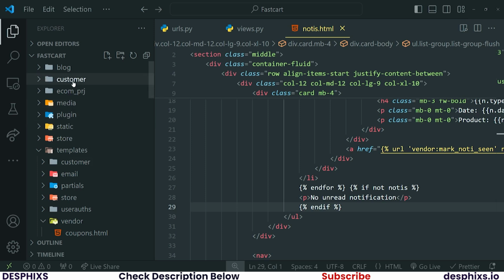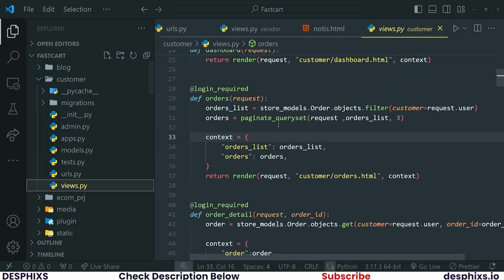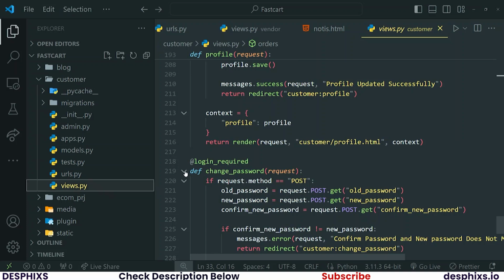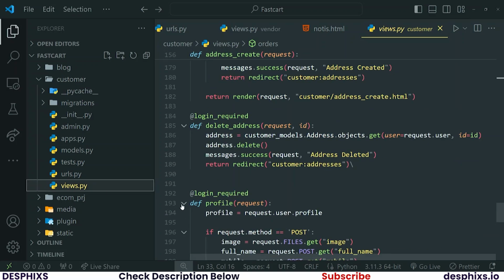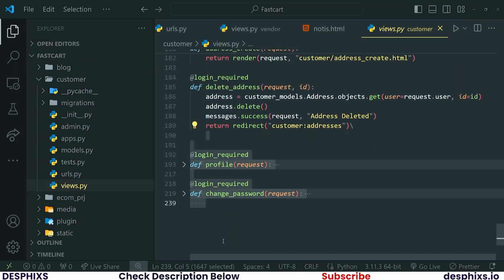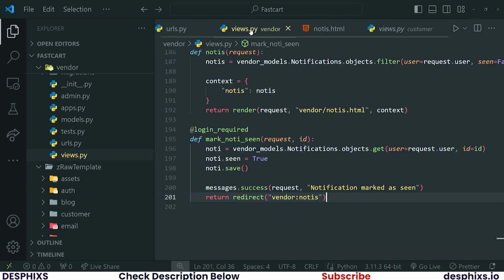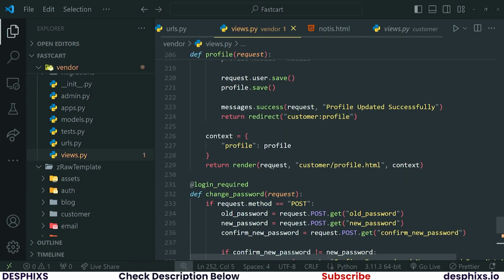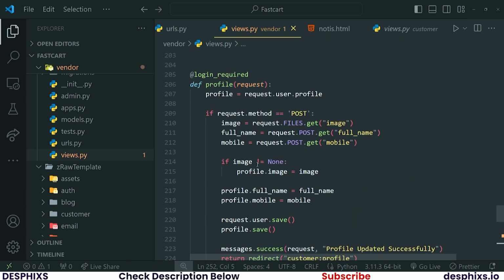So all we need to do is open up the customer views.py and scroll down all the way to the profile and change password section. So that is just here. And I'm going to take these two pieces of code and bring it into my vendor views.py and just paste it down here. And we are done. That's exactly what I want to do.